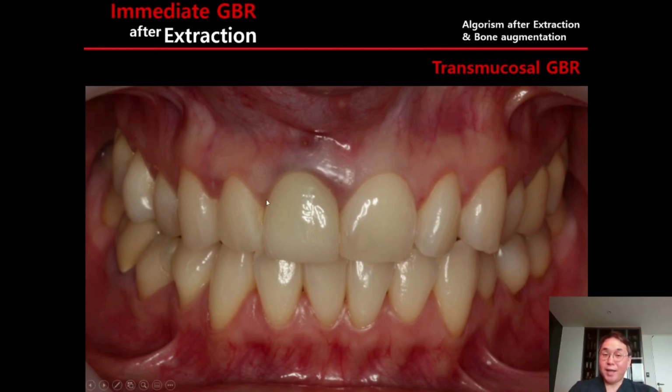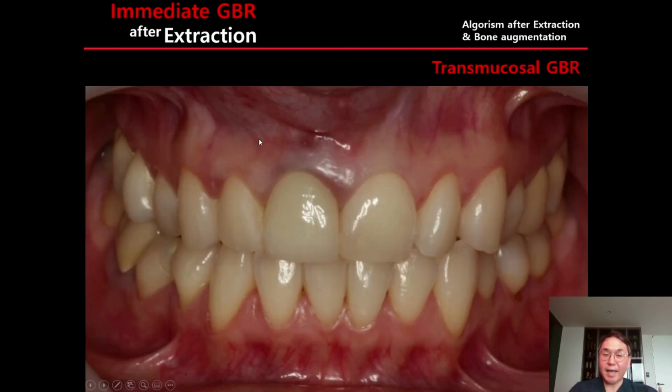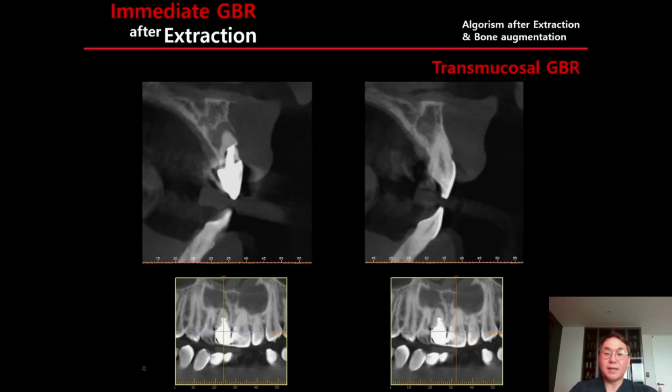Sound soft tissue, right? But in the CBCT, the labial bone was gone. So this is a type 2 socket: sound soft tissue level, but bone recession. In this case, we should do GBR because the labial bone is gone. To regenerate the labial bone, we should exclude the soft tissue cells. So we should cover the graft material with a membrane. The bone graft material should not make contact with soft tissue, so we should use a membrane.